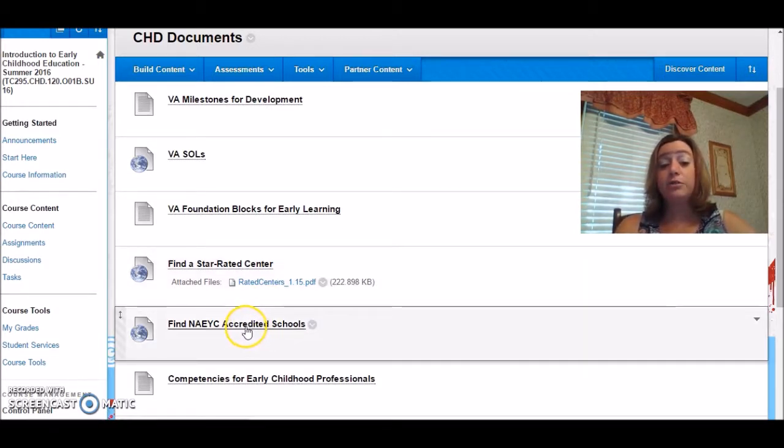If you choose the NACE accredited schools, all you have to do, this is actually a link that will take you directly to the site where you can type in the zip code that you're in or where you want to actually observe, and it will show you a list of all of the centers or schools that are NACE accredited. So again, I can't force you to choose one of these, but if you choose to do this, you will be given 5 extra credit points. So that's the first place to start.